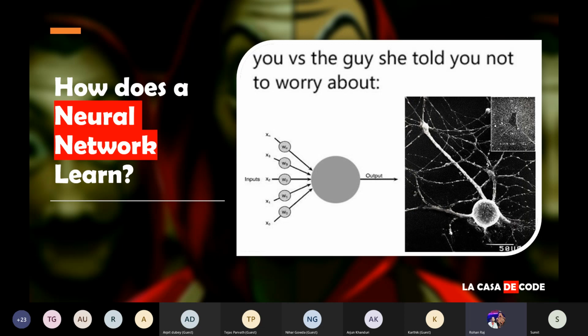Once these tweaks are made, the neural network again makes a forward pass. The model starts from the input layer all the way to the output layer. It again makes a prediction, and that's how it keeps on evaluating itself.